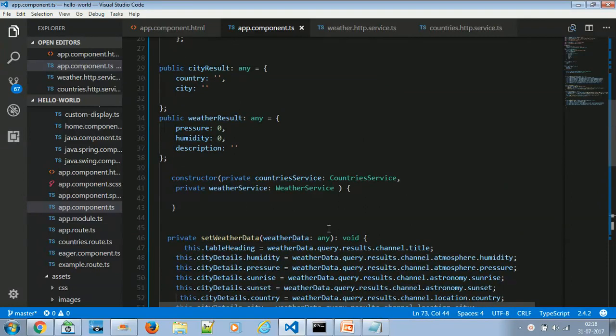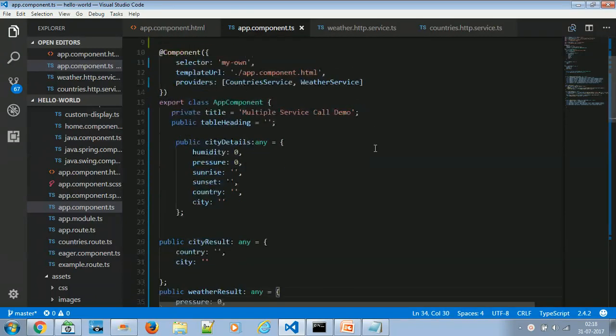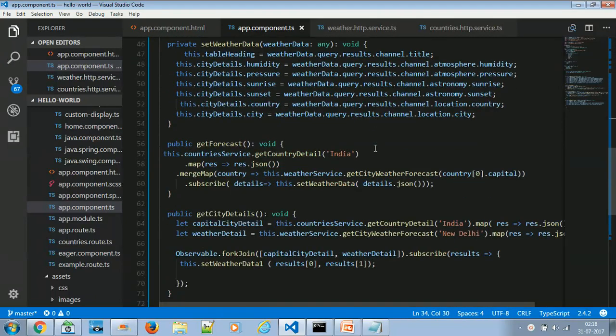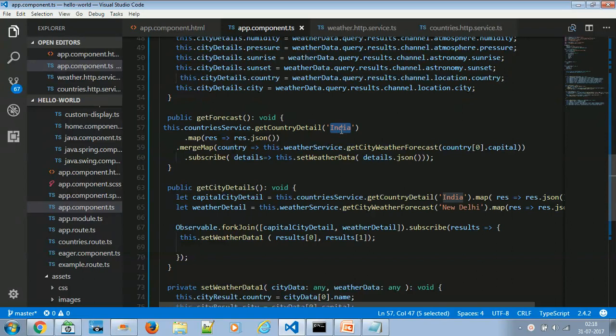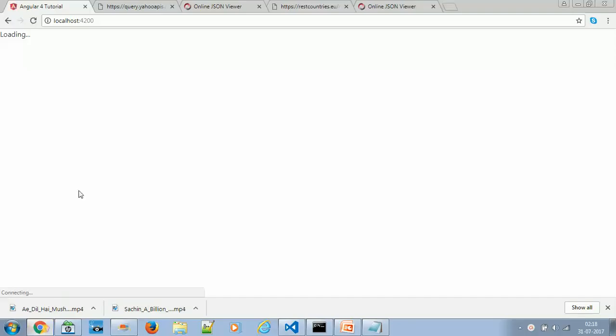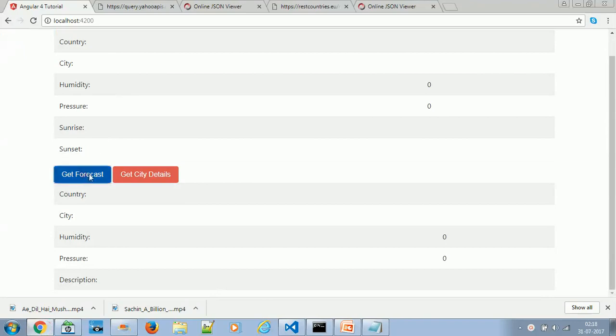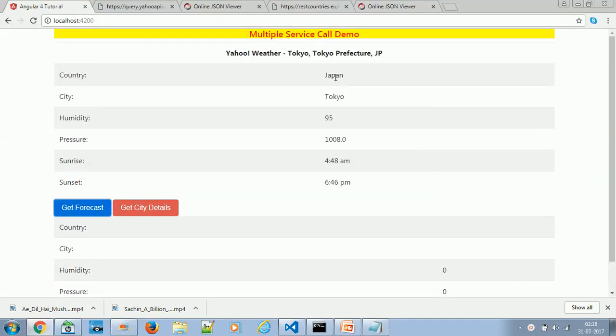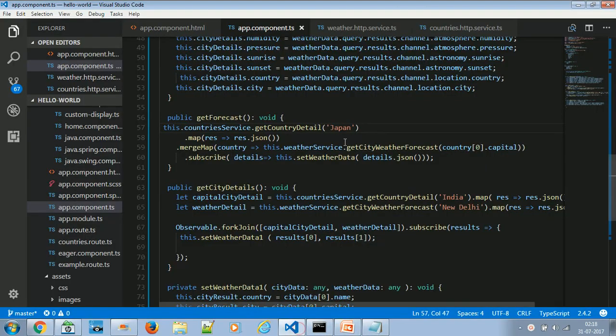You can run it with different parameters also. Here we are passing the country name as India. Say I pass Japan. Let us run this application. Just say get forecast. See, Japan, Tokyo. And if I pass, say, China, this also you can make dynamic.